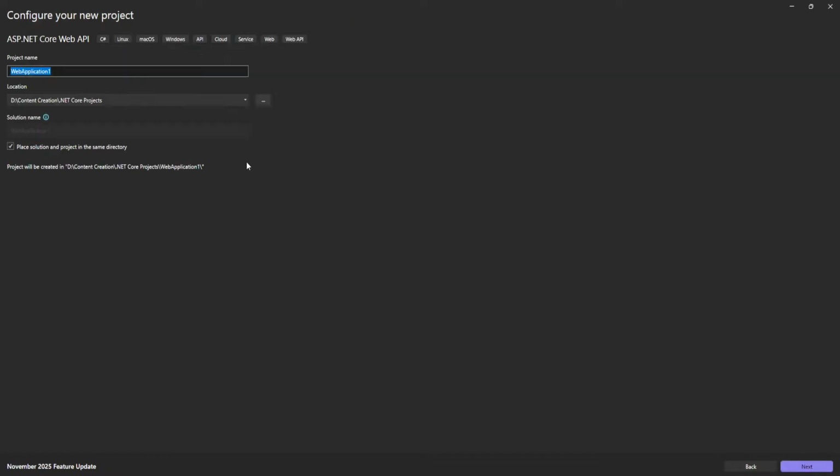I'll just proceed, and there I'll say this is my students sample API. We'll call this the student sample API project. For the location, you can put in the location where you want your project to be placed. Then I'll place my solution and project in the same directory.